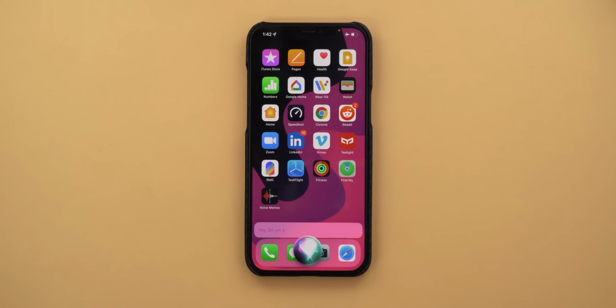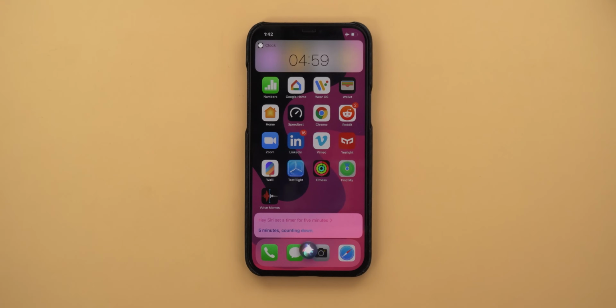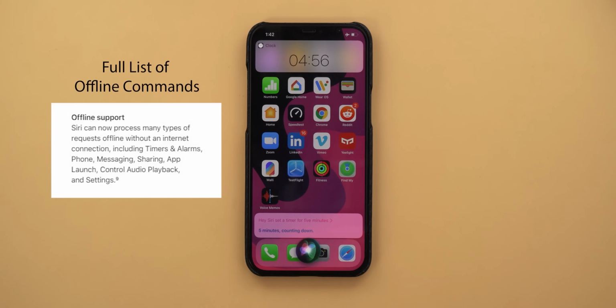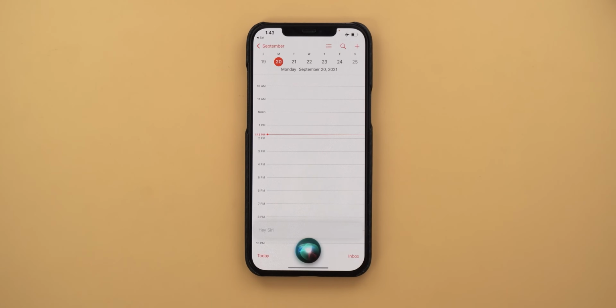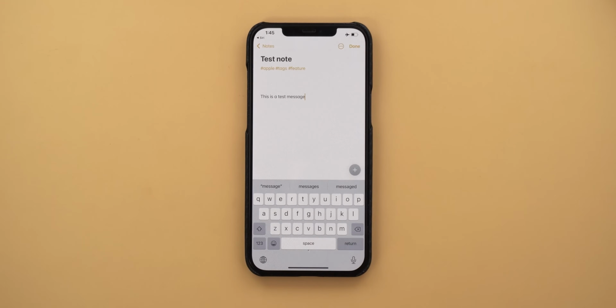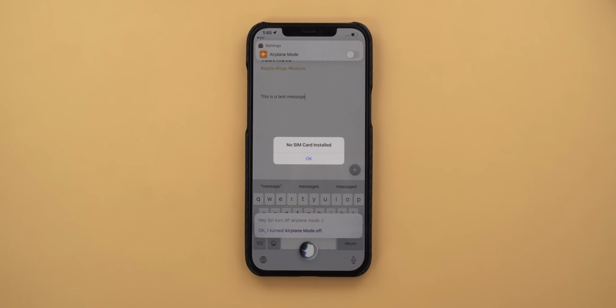Set a timer for 5 minutes. 5 minutes. Counting down. Set the alarm at 9 p.m. I turned on your 9 p.m. alarm. Open calendar. Open notes. Turn off airplane mode. Okay, I turned airplane mode off.